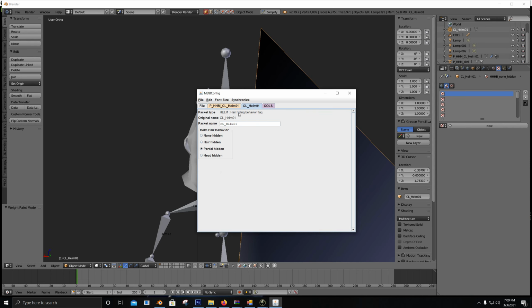But if we go to this little thing, it's called CL Helm 01. This is a helmet hair hiding behavior flag. What this does is you can choose to say head hidden, you want to hide the hair, none hidden, or whatever. So basically this tells you how it would treat hair underneath. If the character has long hair, do you want it to partially hide the hair? Do you want it to keep the hair hidden, none hidden?